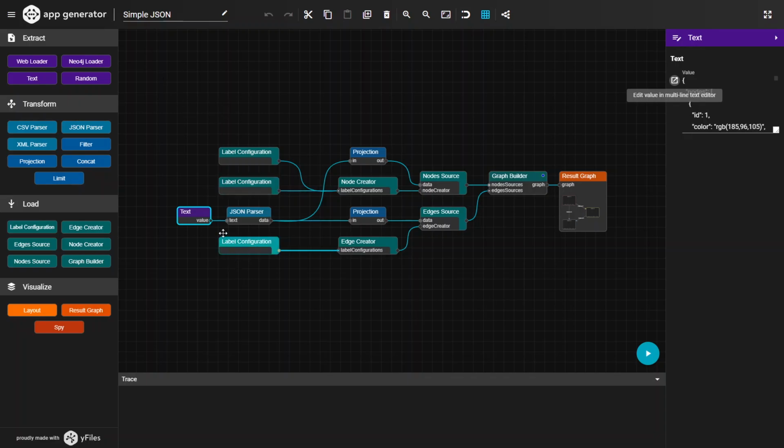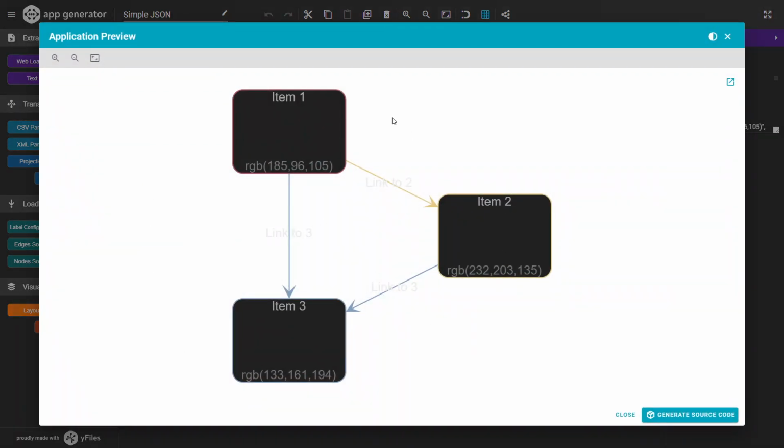So once this pipeline runs, it will go and finally create a graph. And then usually you would press the generate source code icon to actually create an application which performs the graph loading and displays the graph for you.